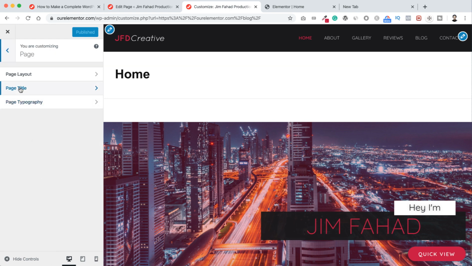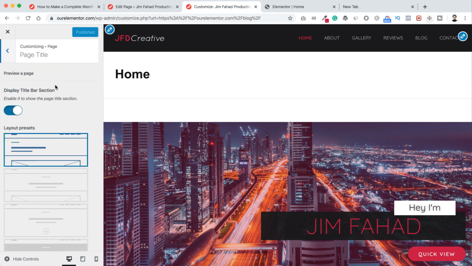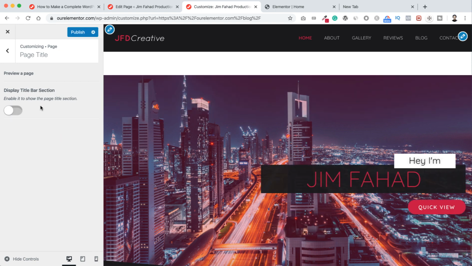Let's now click on page title, and here display title bar section. Let's disable it so that home text is gone. Also here you can see some white margin space. I also don't want that.